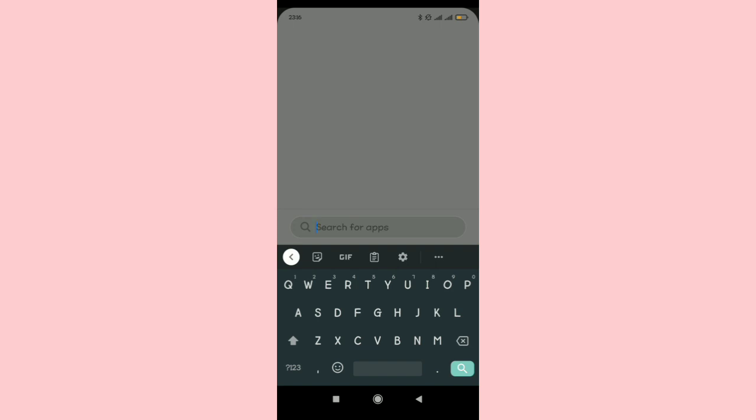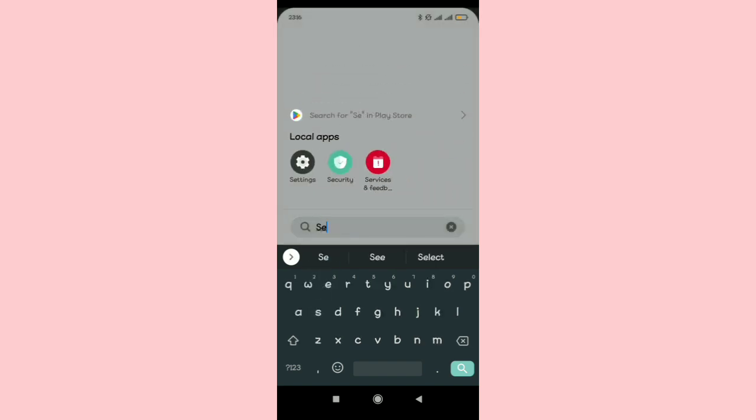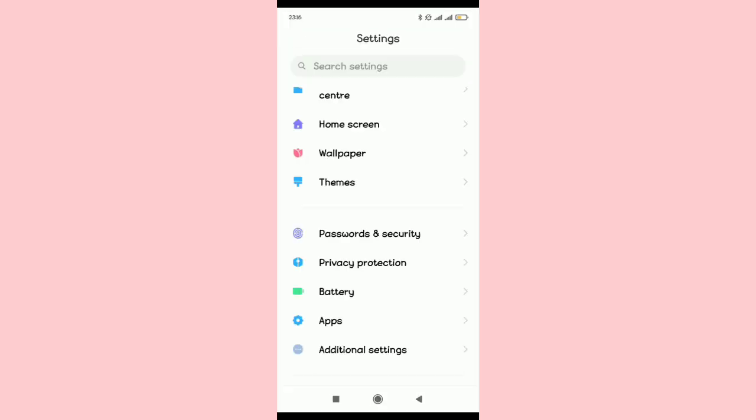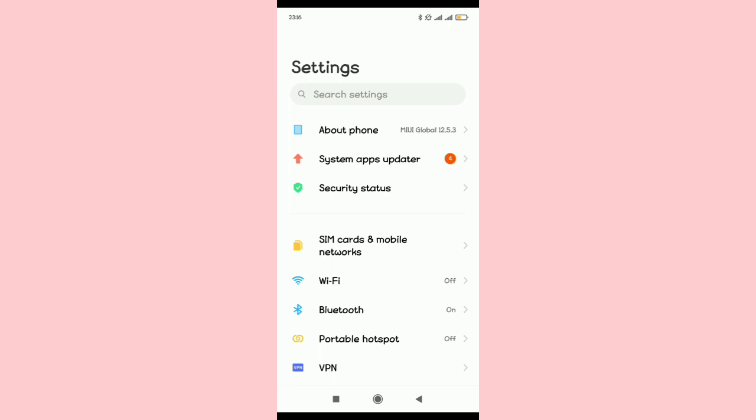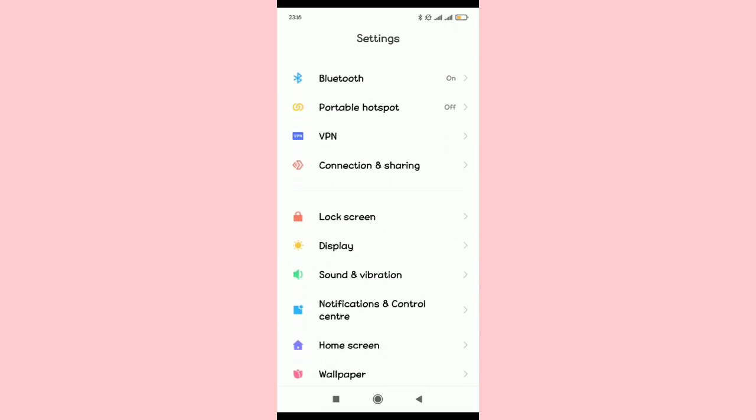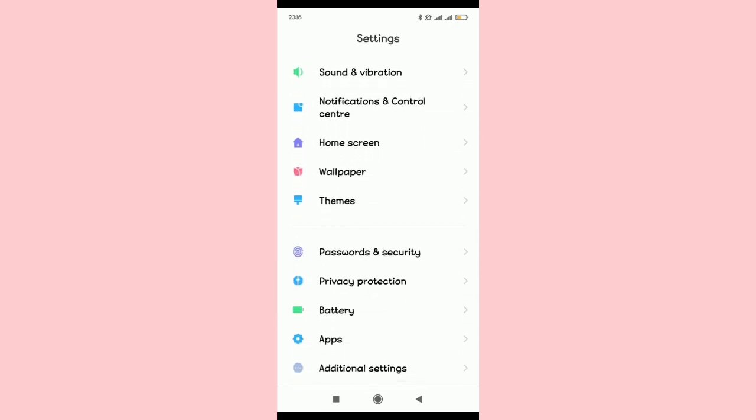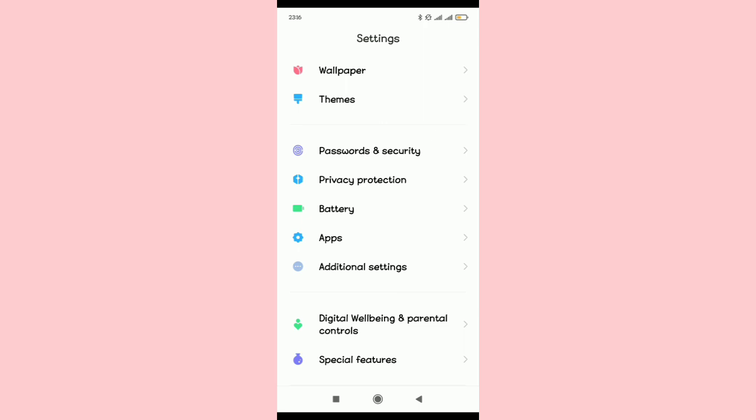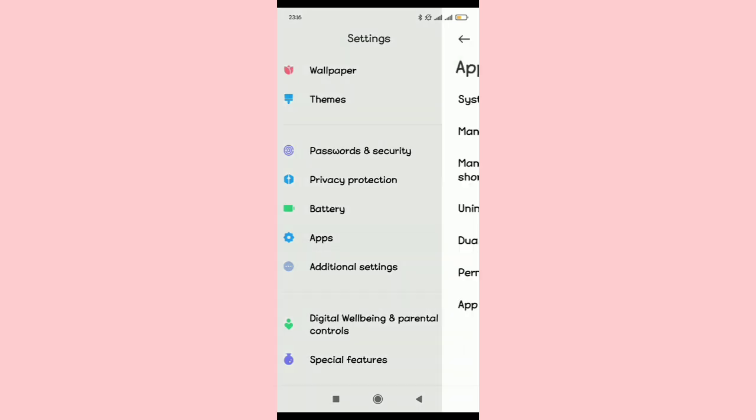So all you have to do is within your phone, look for settings. As you can see, right, settings, select settings. When you select settings, it will show you this interface about phone, system updates, something like that. Then, but don't just watch this, scroll down and look for apps. As you can see, right, the apps is down below there.